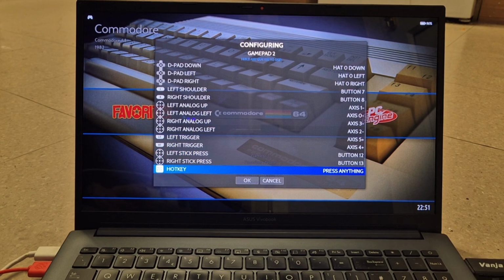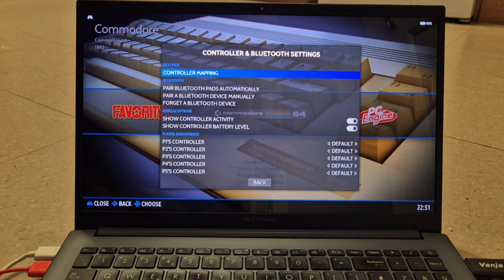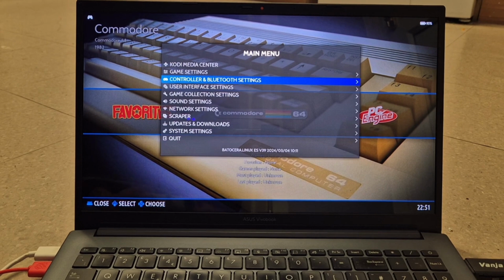Now let me just remind you, if you're new to this type of front-end system, your hotkey, which is the bottom option here, exits us from a game. So whichever button you press, just remember which button that is. And if I go to OK, so that's the controller setup, and if I press B to come out of here, what we're going to do next is go down to Scraper.